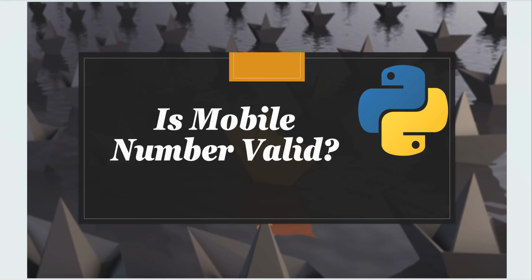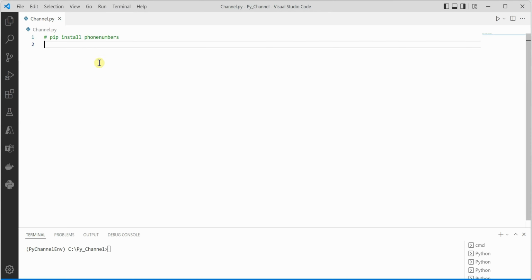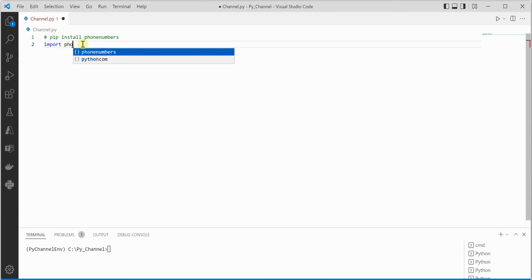Hello everyone, in this video I will talk about how you can validate a given mobile number using Python. I'm on my VS Code, and the very first thing you need to do is install the package named phonenumbers. You can do that using pip. Once it is installed, import this package by using import phonenumbers.